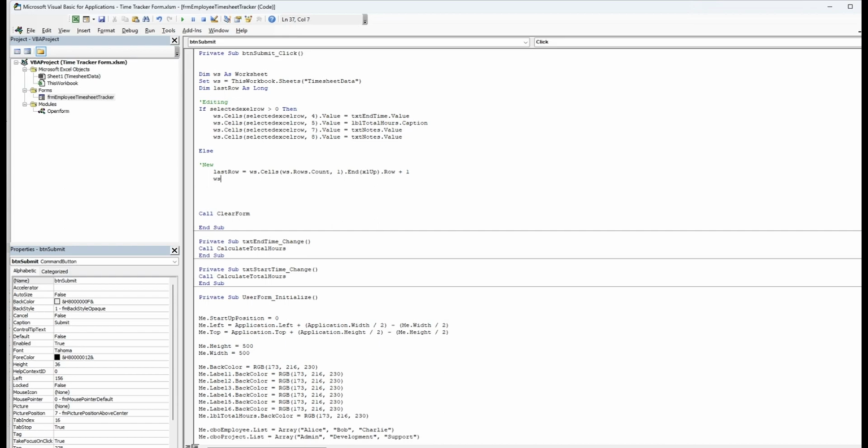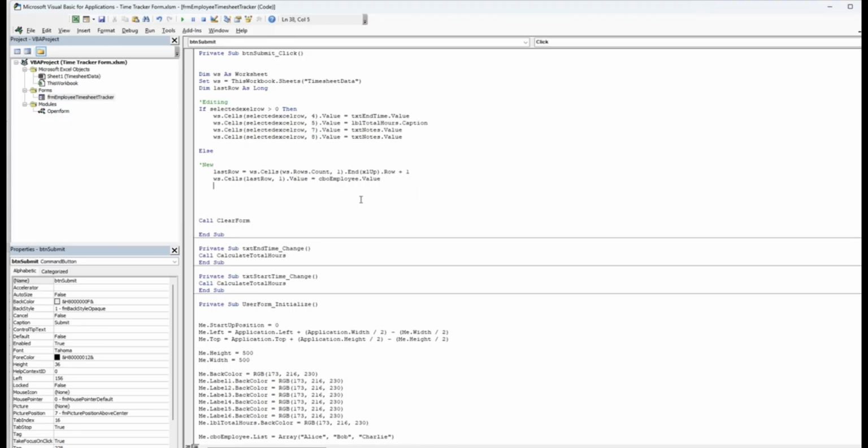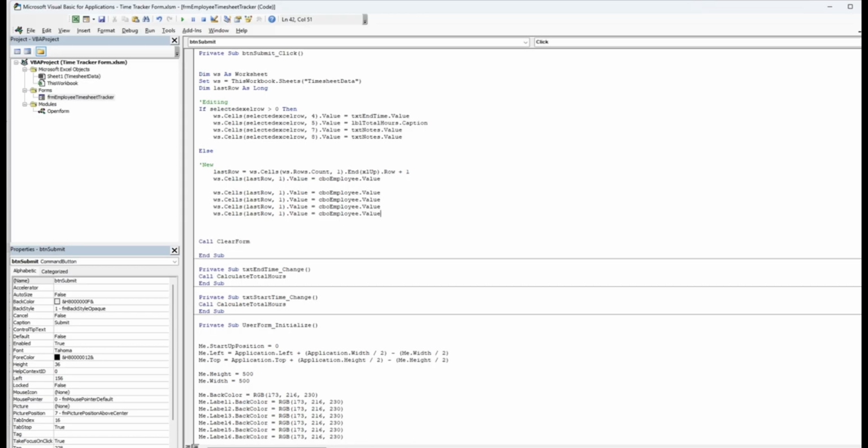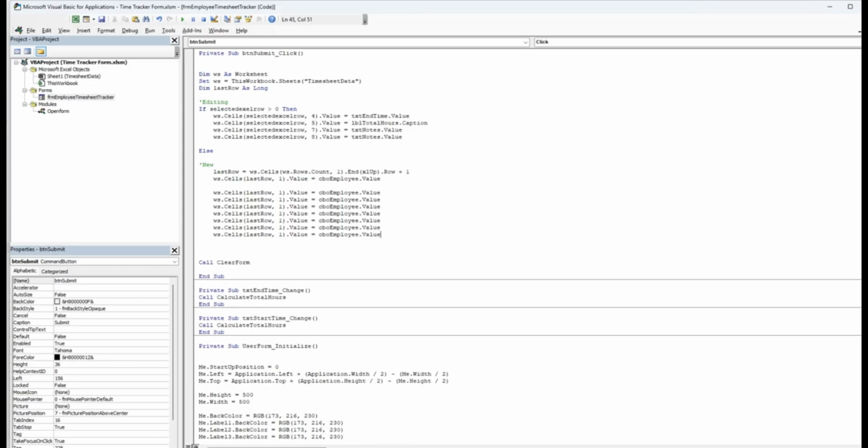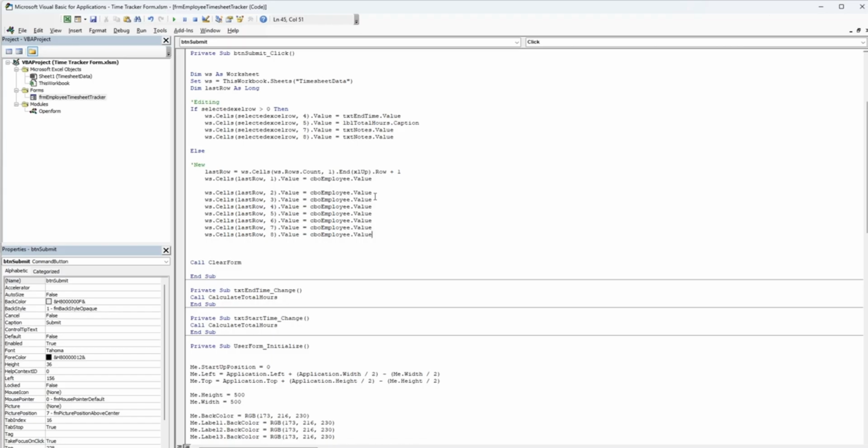Then we're going to do ws.Cells(lastRow, 1).Value = cboEmployee.Value, and basically write every step from the form. So let's copy paste this. That will make things easier. And write 1, 2, 3, 4, 5, 6, 7, 8. We need to change this.